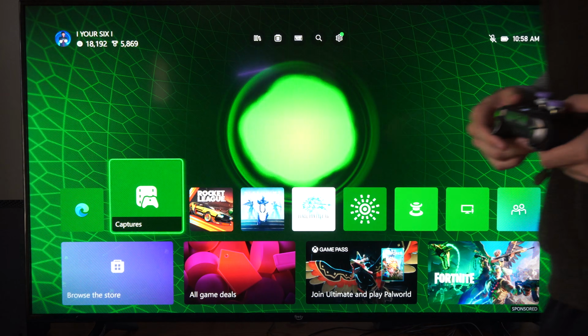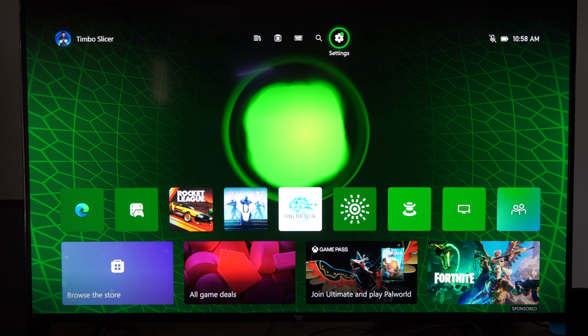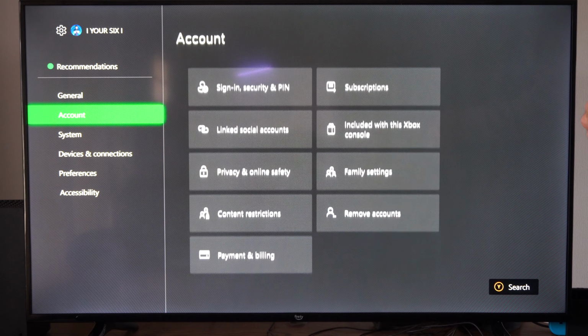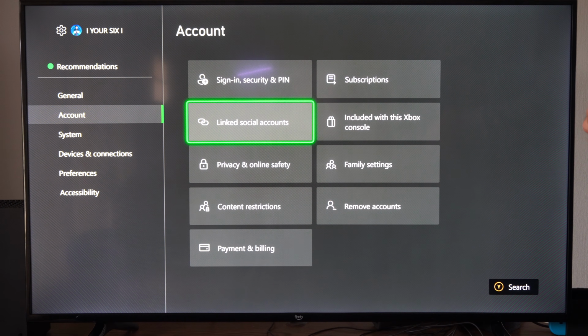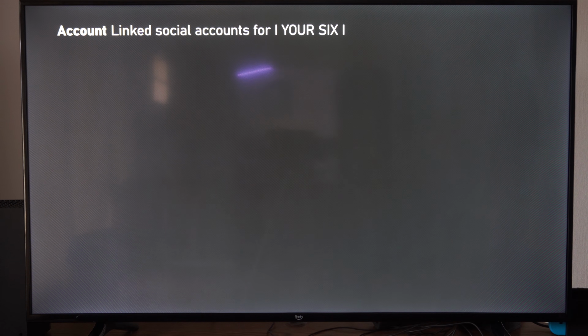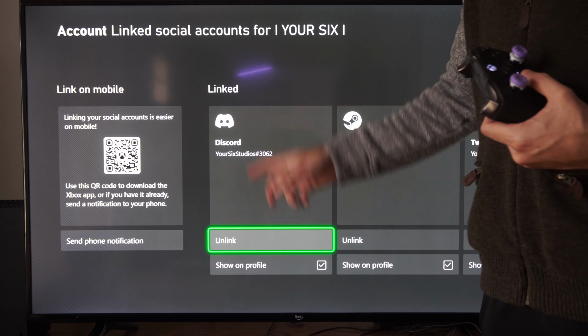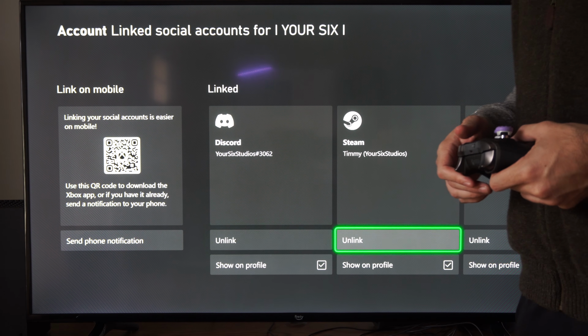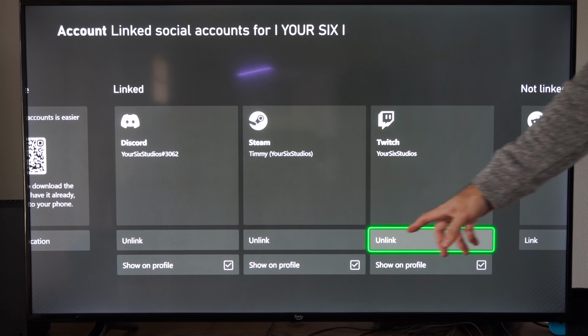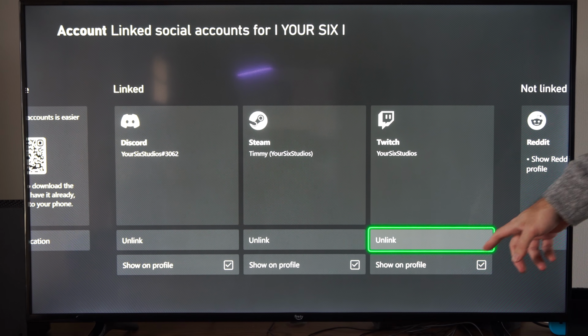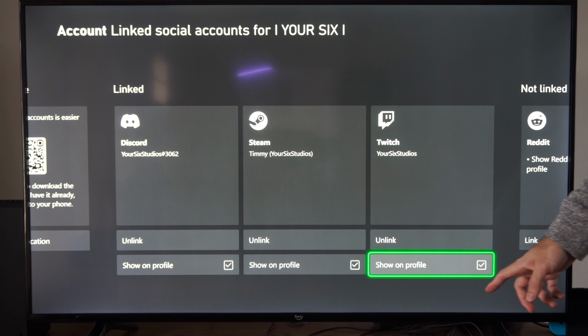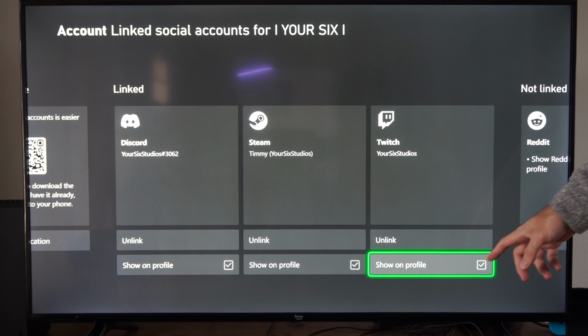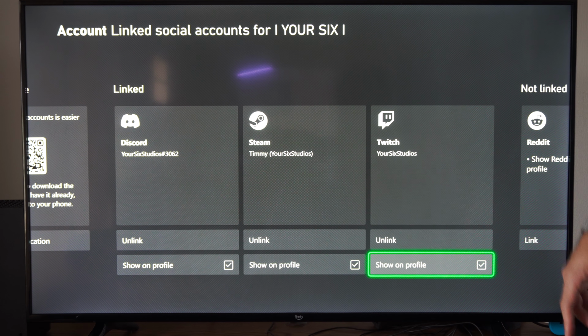So to link your account, we want to go up to the top, go to settings, then go to account, go to the right and go to link to social accounts. Then under here you can find things like Discord. If you link your Discord account, you can do the party chat. And then here is Twitch. Just go to link to Twitch and then you can show your Twitch account on your profile as well, or your Xbox Series X account over on Twitch.